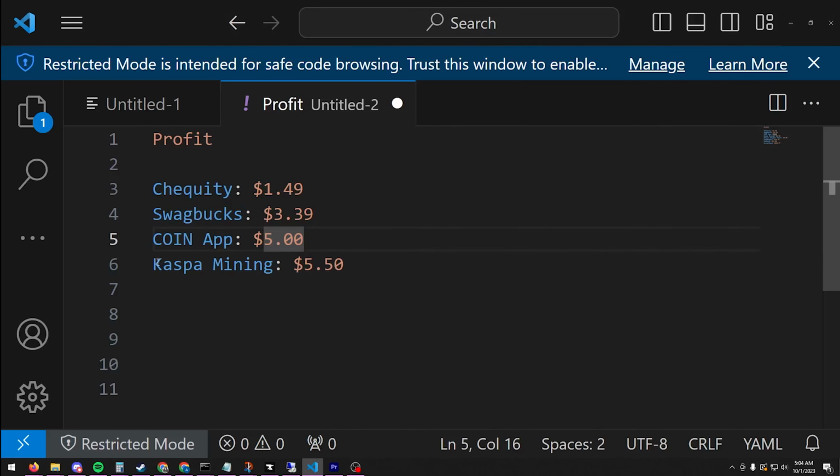Going on next, we have my mining rigs, on which I'm mining Casco. I'm actually going to be including this in my totals every single month. This month, I earned a total of $5.50 mining Casco.